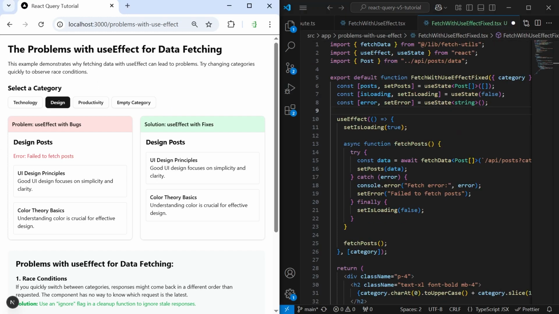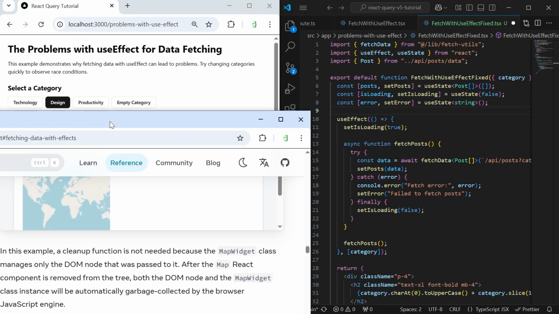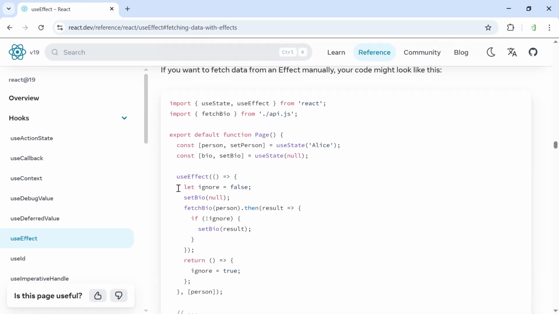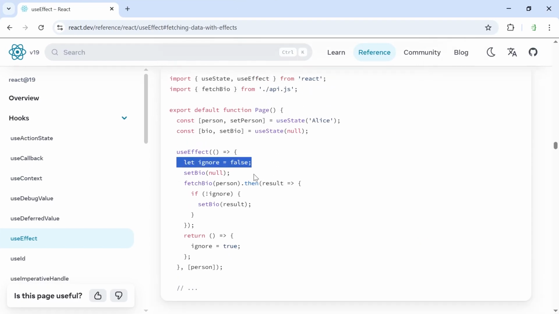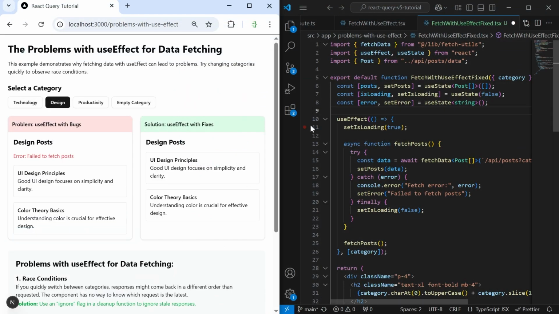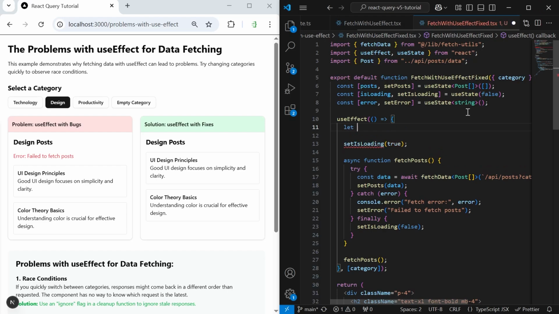So the first bug is this race condition, and how to fix it is actually described in the React documentation. We have to implement this weird ignore flag into our useEffect, which is described here. Let me show you how to do this. So at the beginning of our useEffect here, we create a let ignore. Let because we want to change the value of this later. We initialize this with false.